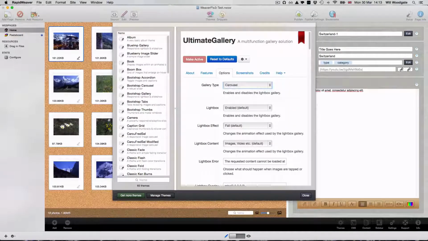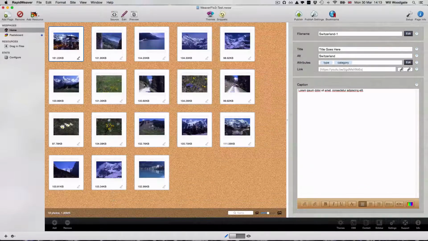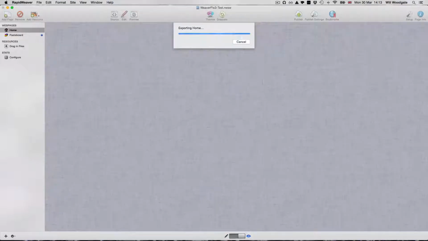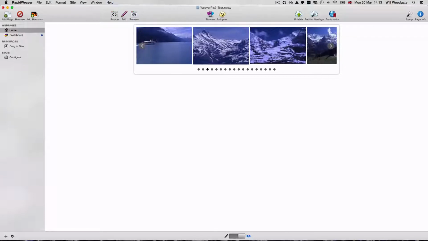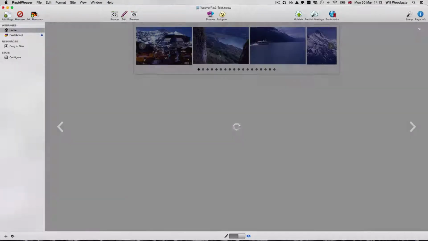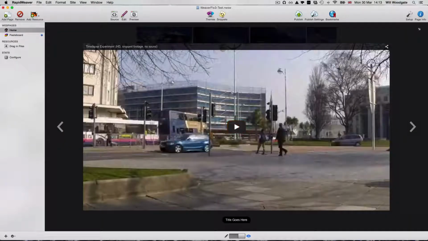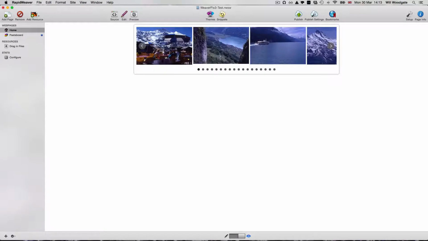We've got carousel mode here. There we go. So that just displays a simple sliding list of images. And again, we've got pagination bullets at the bottom here. We've got left and right navigation arrows. I can click on an image and it'll just open it in the lightbox, just like that. Nice and simple.